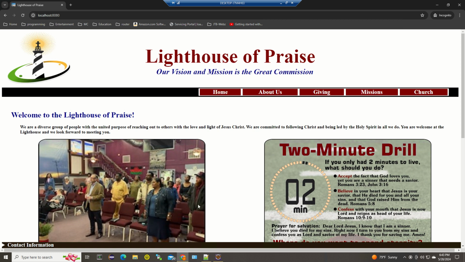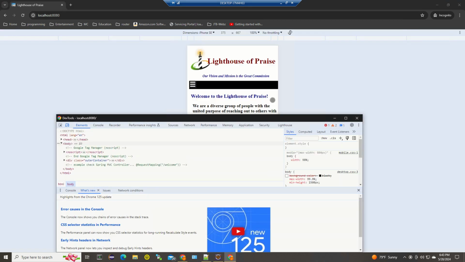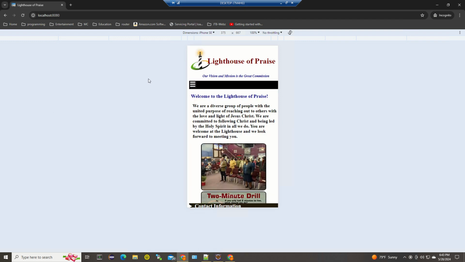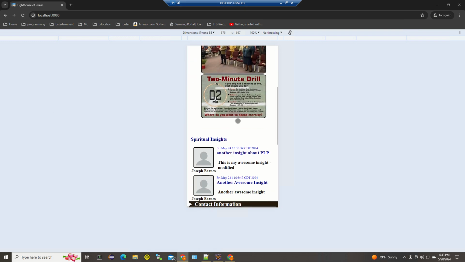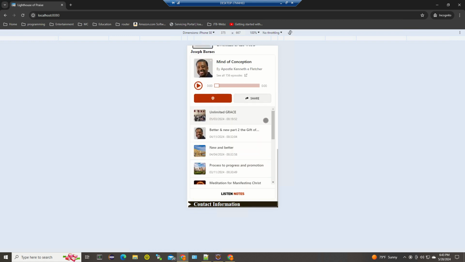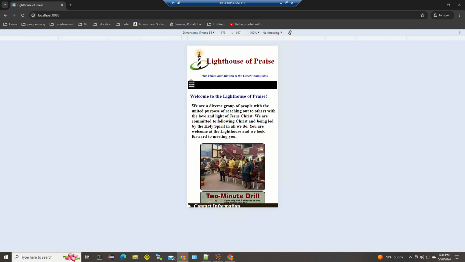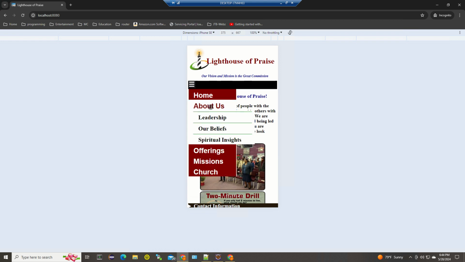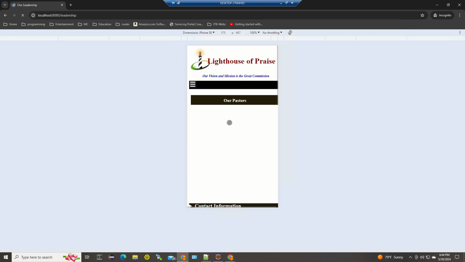It takes a moment on first startup as the cache has to load. But we're looking at the desktop site. Let's take a look at the mobile-friendly site. Here we see everything has a clean layout. It's easy to navigate.